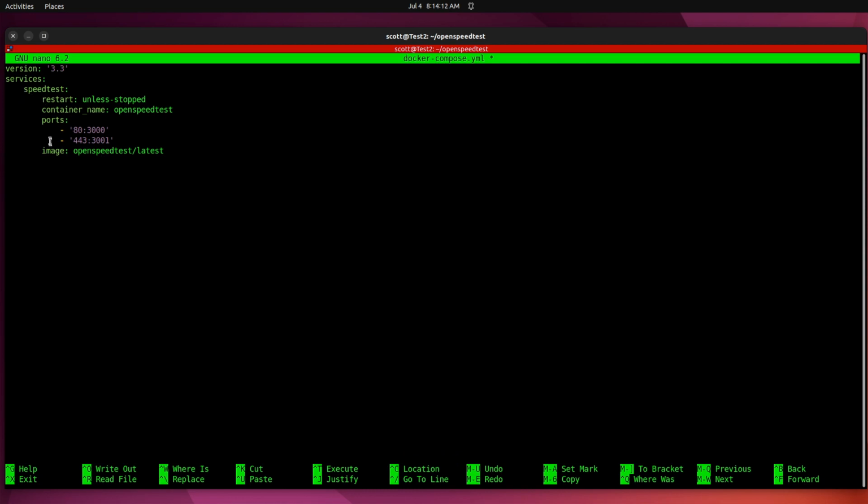All it is is the name of the image, openspeedtest, and then it has 2 ports, and the first port inside the container is port 3000, which really is the non-SSL connection to OpenSpeedTest. And then if you had this thing behind a reverse proxy, or you had an SSL certificate assigned to it, then most likely you would be using port 443 to connect to it.